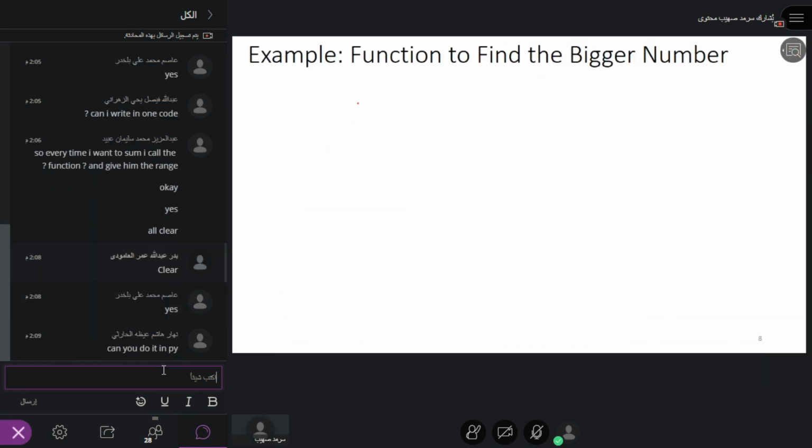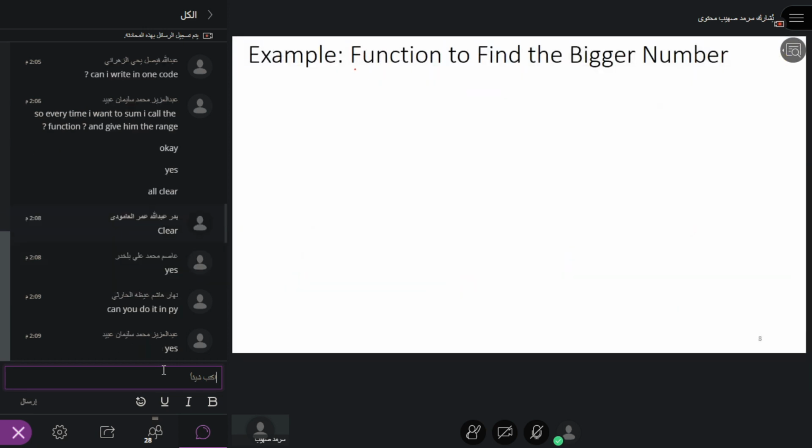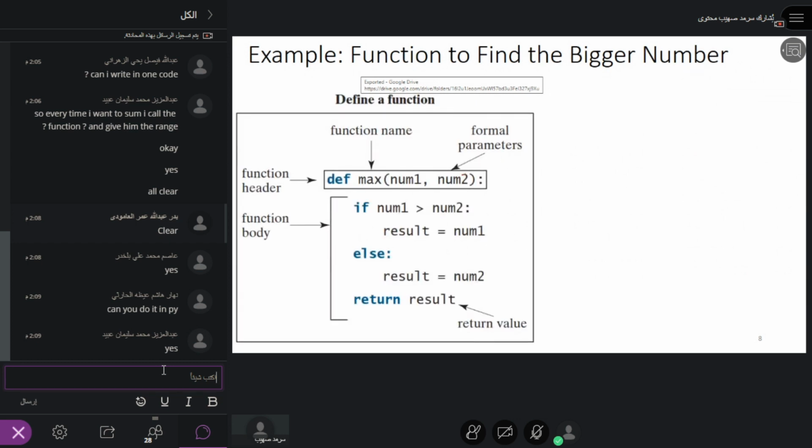Can you do it in Python? Yes, I will do it in Python in a minute. So let's write a function to find the bigger number. I'm going to explain the function using this example.